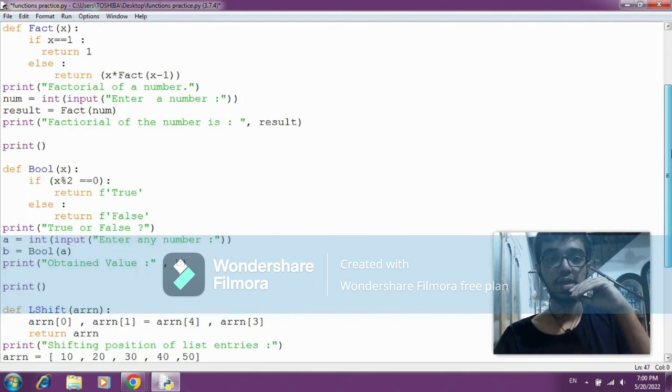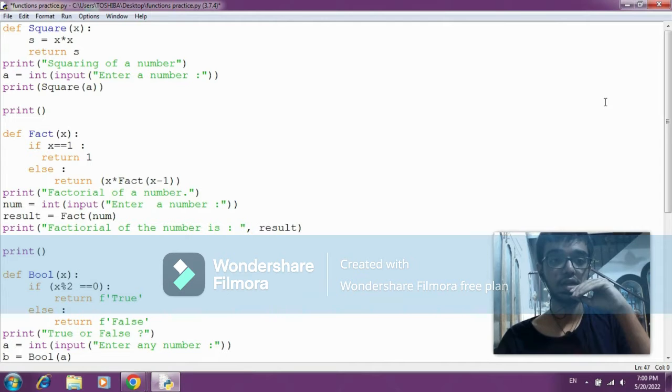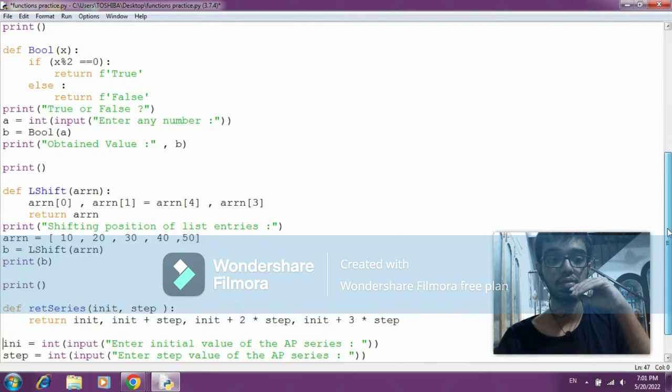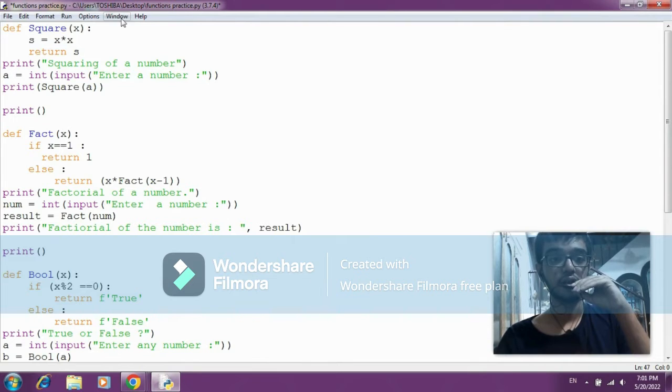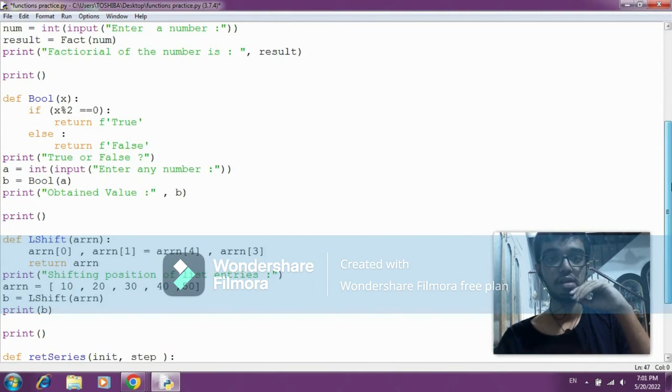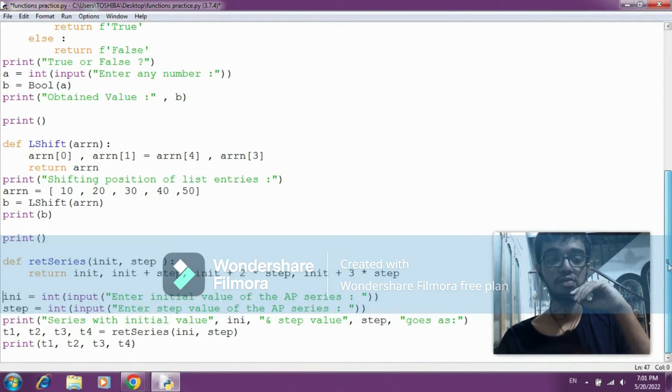So here I have a Python script, and it has not only one or two, but five programs. The first program is a function oriented program which finds the square of a given value that the user will input. The next one, factorial of a number. Next, true or false condition of a number. Fourth, shifting of a list. And the fifth one, to generate the first four numbers of the arithmetic progression by giving the initial value and the step value.